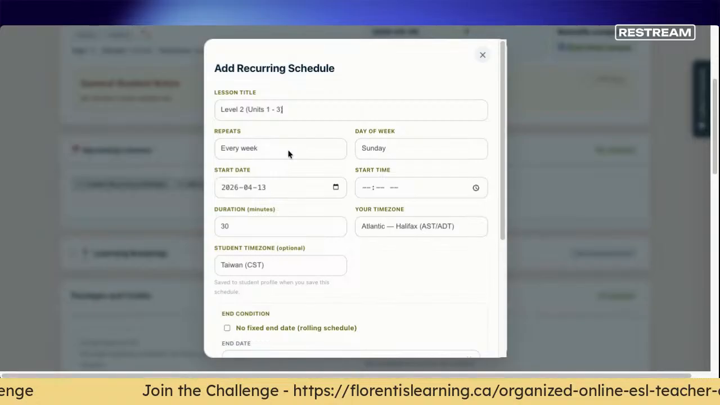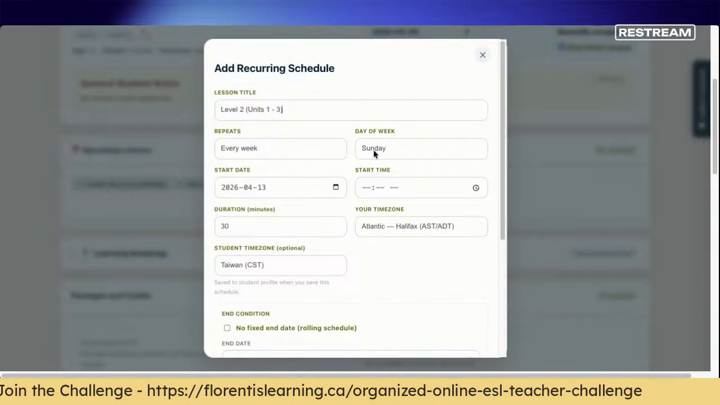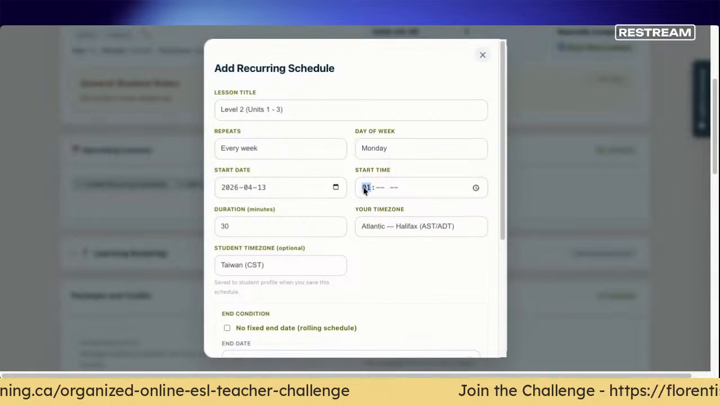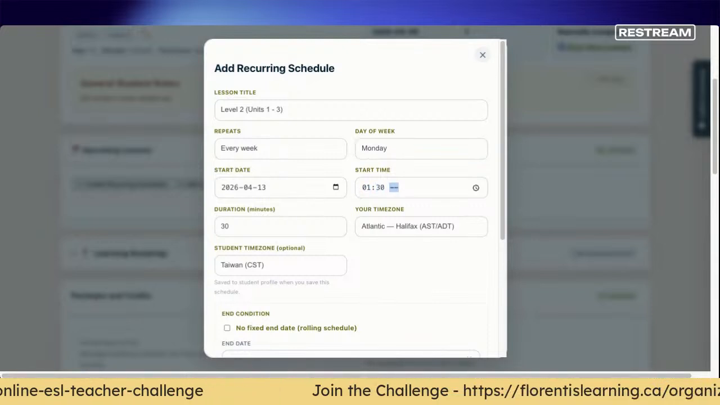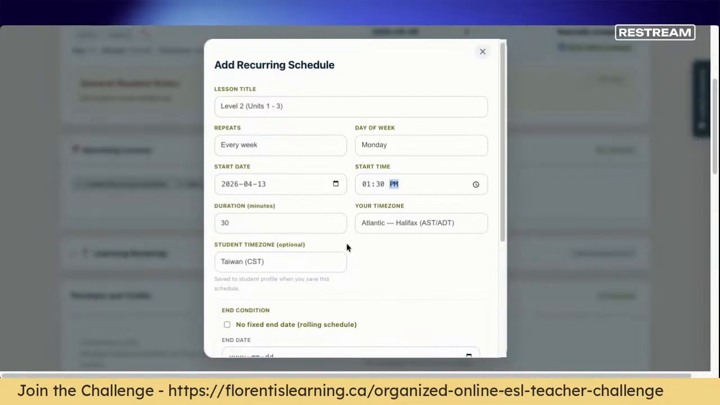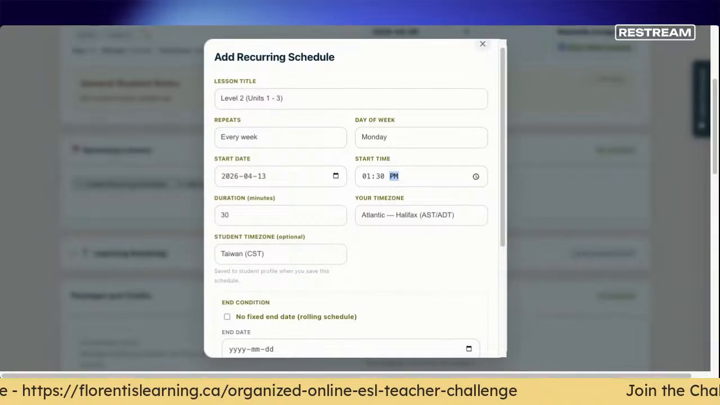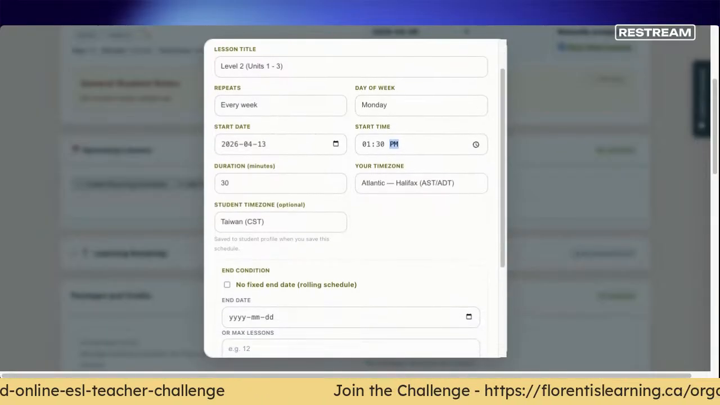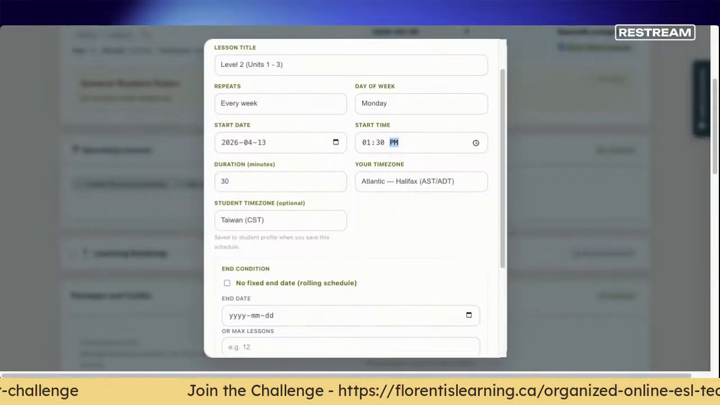And Anaconda is going to have lessons every day. I'm actually going to make them on Mondays, and I'm going to make them start today at 1:30 p.m. Atlantic time, because I'm in Atlantic time. That way we'll be able to actually see what this looks like. So this is just my test site. These are fake students. This is fake information, but it gives you an idea.